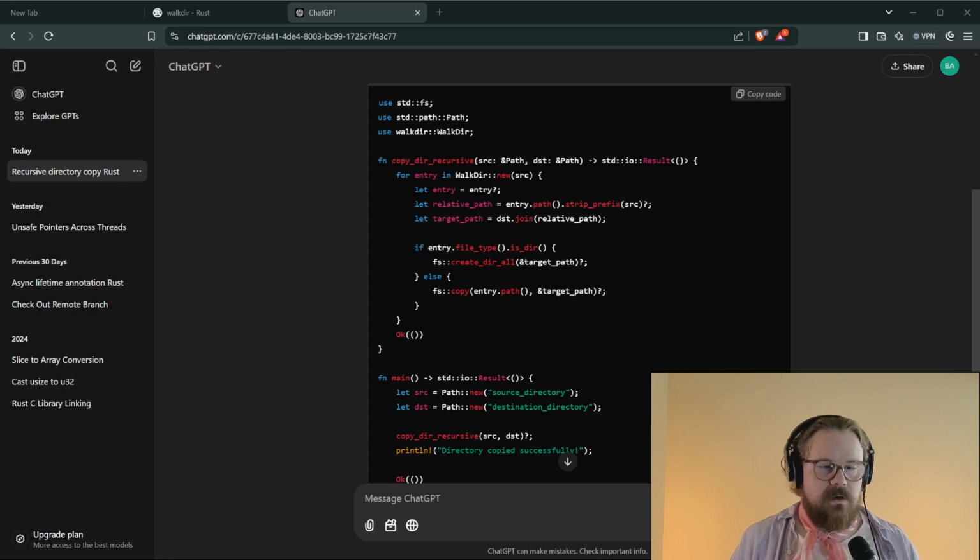Cargo add walkdir. And we needed to add it to the build dependencies, but I did not pass the right flags. Walkdir goes down here to build dependencies.